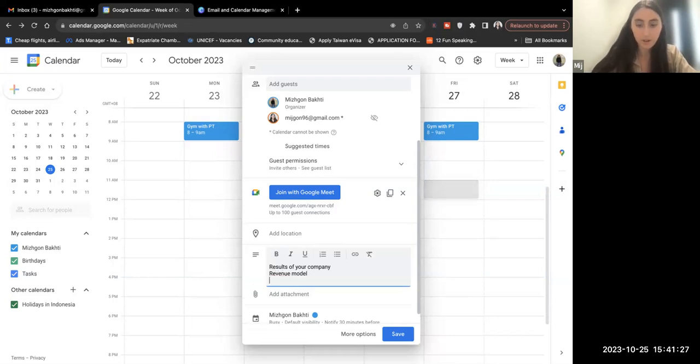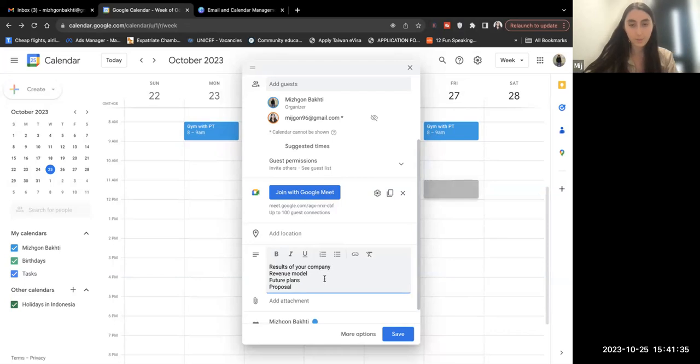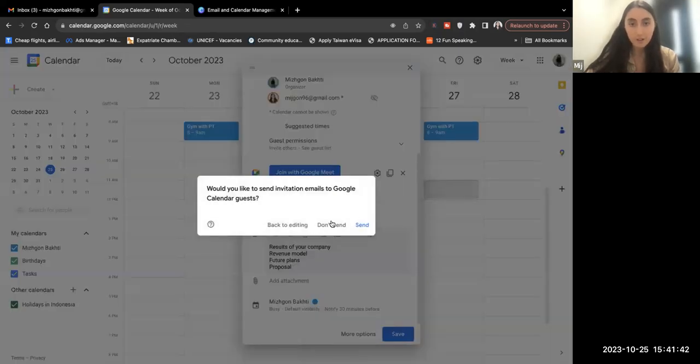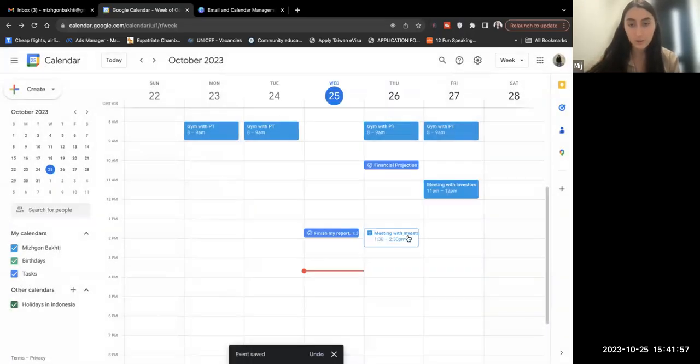Then we can discuss future plans, proposals, something like that, right? So this could be the bullet points of the agenda. Then I'm clicking save, and when you click save, you will be asked whether you would like to send invitation emails to Google Calendar guests. I want the person to be notified that they're being invited for a meeting. I'm clicking send. So the person I invited needs to receive a notification, right?